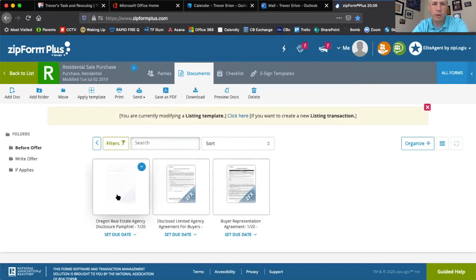Said it was trying to load. Come on. Loading form. Maybe I can't open it because it's already open.